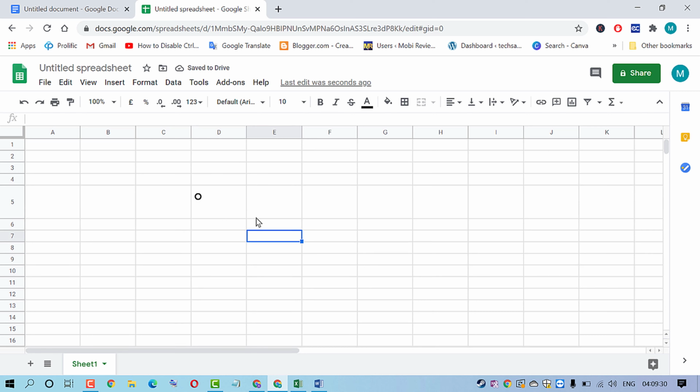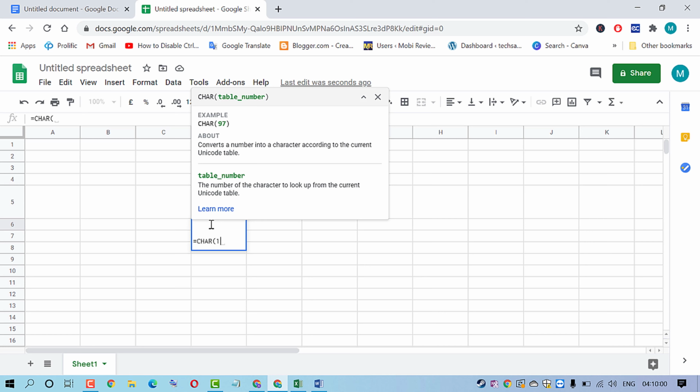So it's a very quick and very easy method to insert this degree symbol. Firstly, select and double click on the cell where you want to insert this degree symbol. Then type this formula: equal sign, then CHAR, and type this number 176, then press enter.